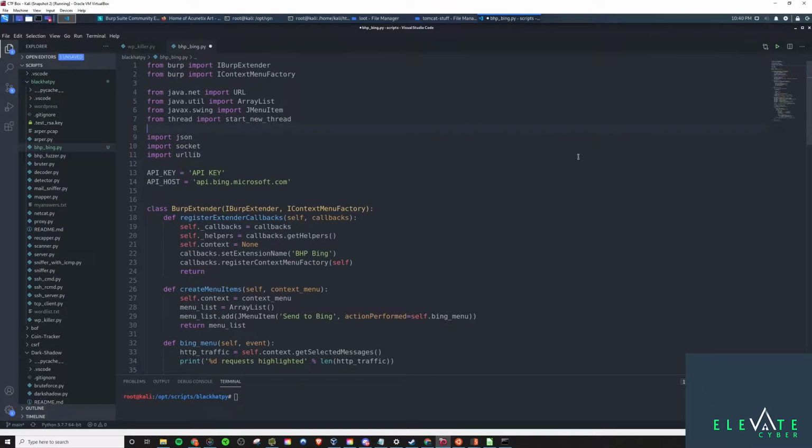In this one, we are building yet another Burp extension. This one is a lot more full-featured and a lot more complex than the last one. So we're actually using an API here, and there was a lot of work on the back end that was needed in order to get this working, and the book didn't really tell you anything about the back end part. I had to kind of figure that out on my own.